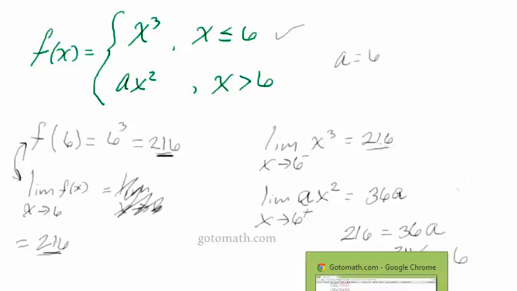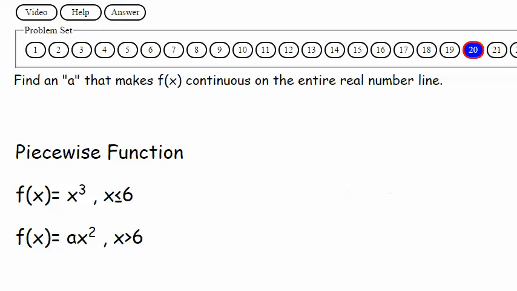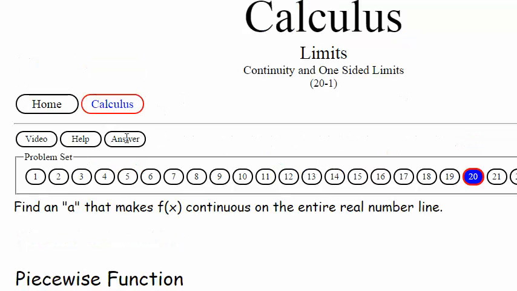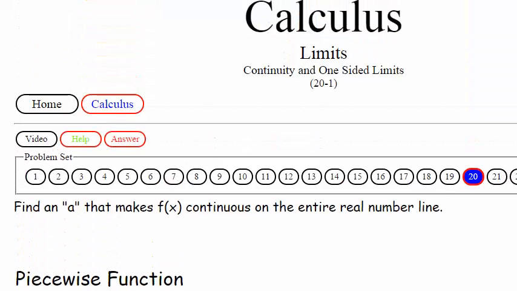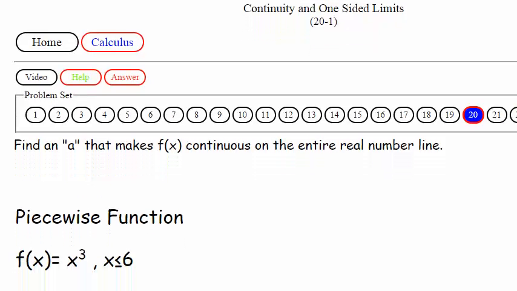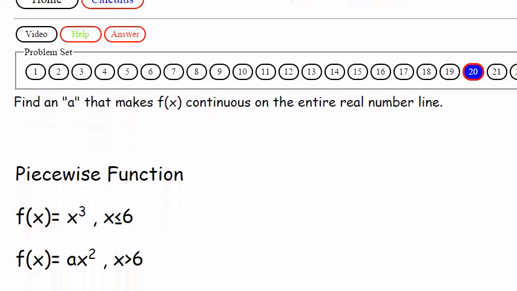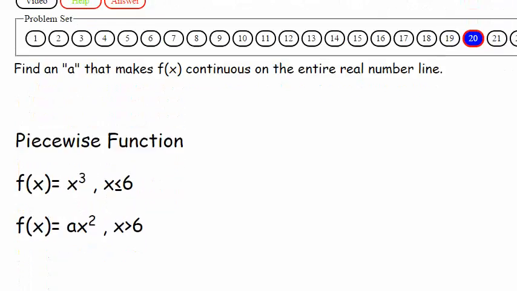Just practice a couple times, because practice makes perfect. And let's hit answer. I'm kind of curious on the help. Oh, I don't have help programmed into that problem. Okay, I don't have any help programmed into that. Sorry. Eventually, I'm sure I will, but we got a is equal to 6.